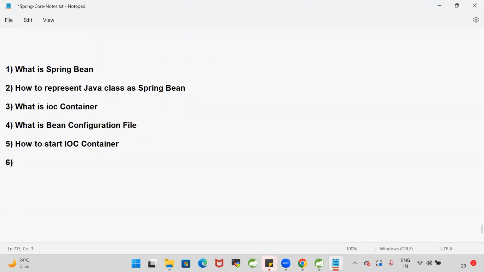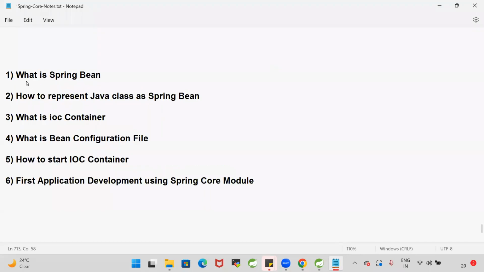First application development using Spring IOC container, first application development using the Spring core module. So these are the topics that we discussed in the last session.